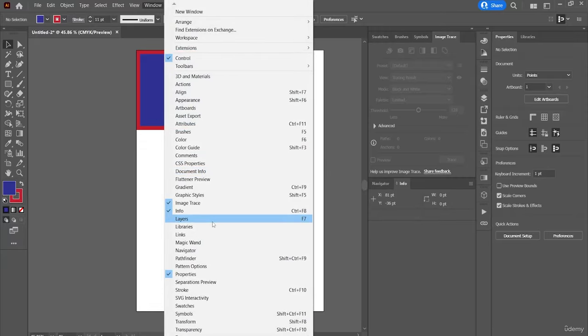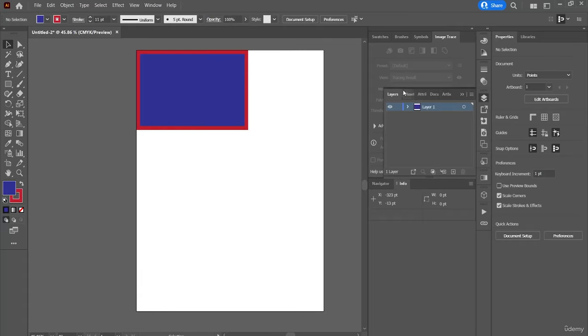Now, one of the most important ones is layers. I'm going to suggest you put layers all the time. I'm going to make sure that this one is totally different from the other ones.